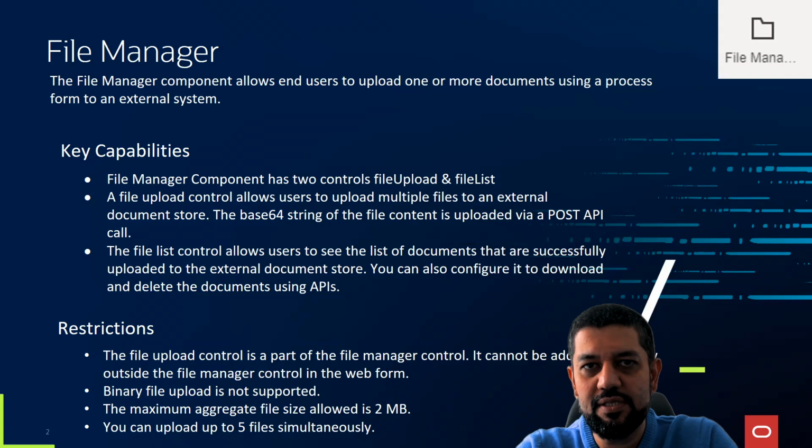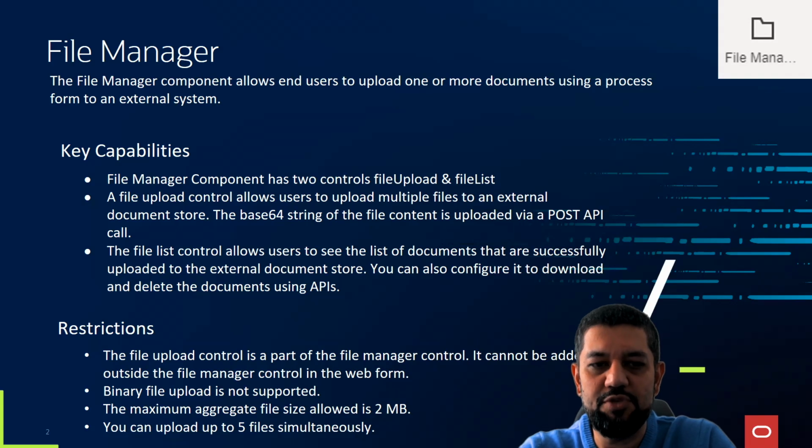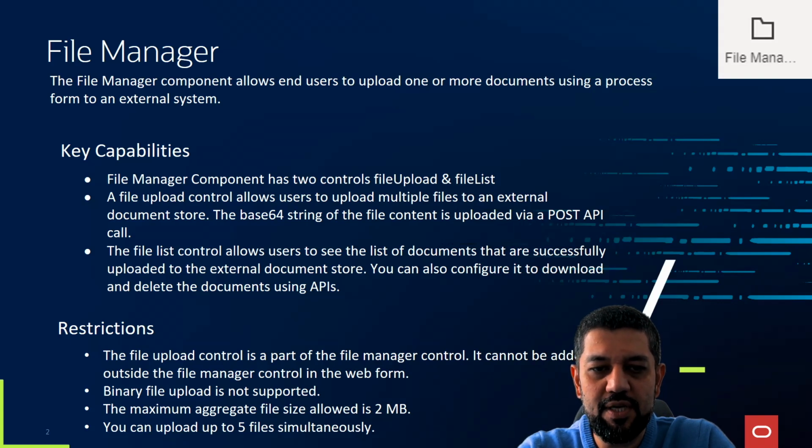There are certain restrictions as well, but as always, when I talk about restrictions, please refer to the documentation because these things keep changing. At the time of recording, the file upload control is part of the file manager control. You cannot add it separately, so it needs to be used as part of the file manager component. Binary file upload is not supported, so you need to upload either PDFs or images. The maximum aggregate size of the files is 2 MB, and you can upload up to 5 files simultaneously. When you are uploading multiple files simultaneously, your backend API needs to support receiving multiple files as well.